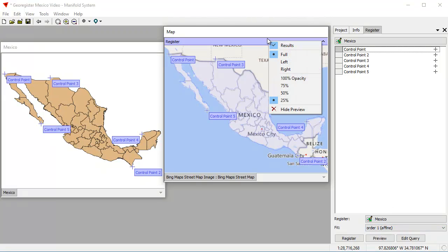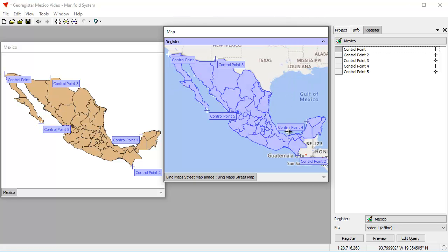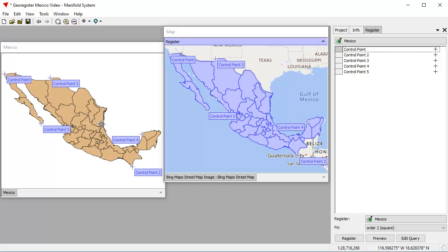I'm going to begin by right-clicking on the register caption bar and choosing 100% opacity to make the preview 100%. And here in the order, let's change it. Some of these are pretty similar. For example, square is pretty similar. Click preview, and we've just georegistered the source into the target using a different georegistration method, which can produce good results, or worse or better results. And we can use the preview to guide us to see how many control points we might need.